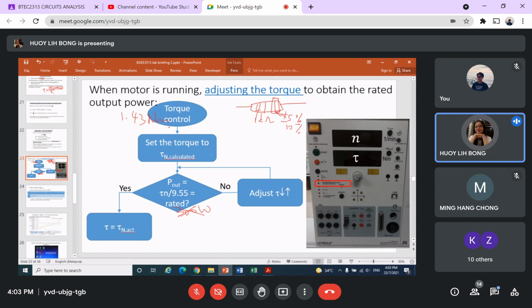Okay, so this is our experiment. Our aim is to get 300 watt. Of course, I don't start my value from 0 top, then slowly increase 0, 1, 2, 3 until I get 300. Of course, we can use the formula P equal to Tn over 9.55. But if we slowly increase 0, 1, 2, this one will take forever. So we use the nameplate. We calculate, and this will become our reference. This is the input.